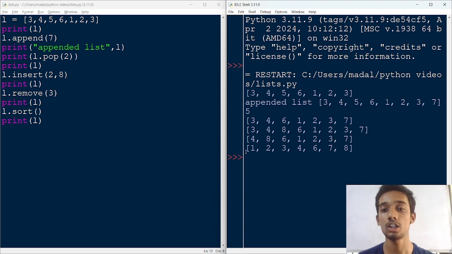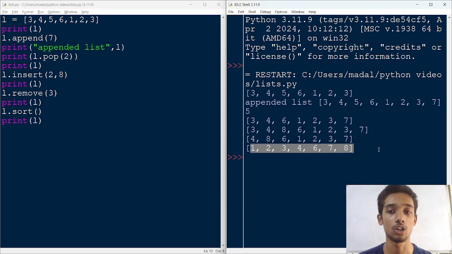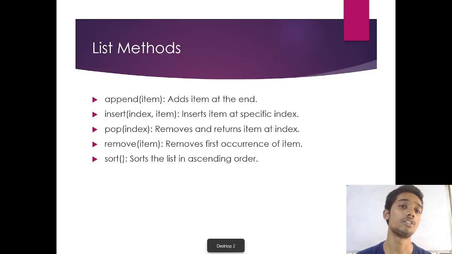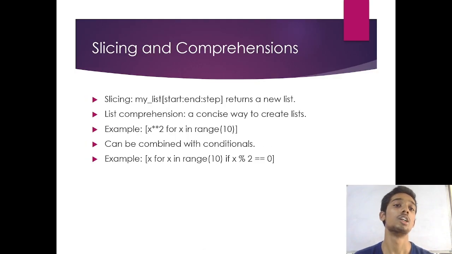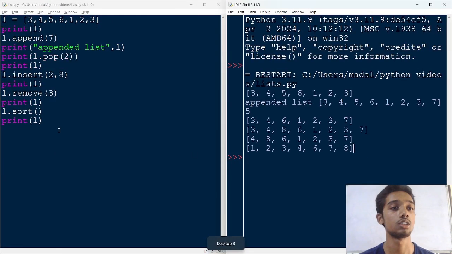Then we use sort, it sorted the list in the ascending order. So these are the different methods in list. Then when it comes to slicing, the index is you have the start, end and step separated by colons, and you can, let us check this in a code for now.